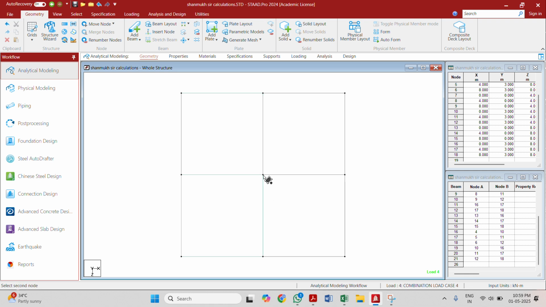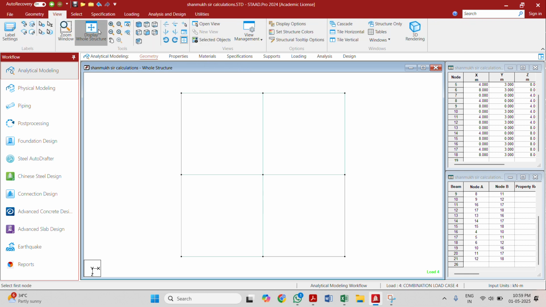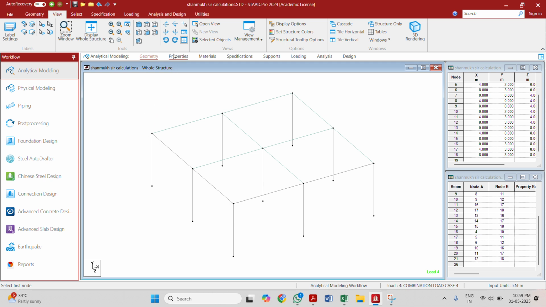And some people use these plates, some people don't. It depends upon whatever company you guys work for, or maybe how the college lecturer tells you. So once this is done, come to the view once again and display the whole structure. We have created a plate out.